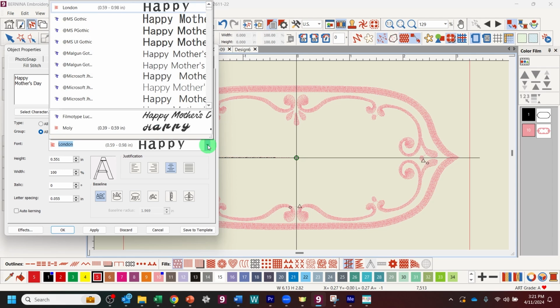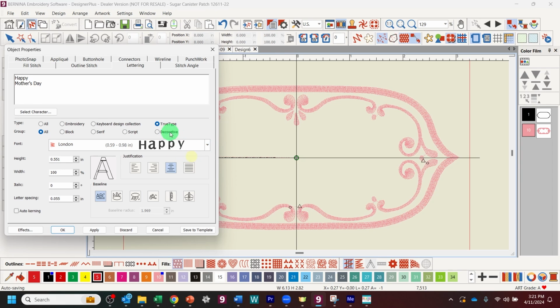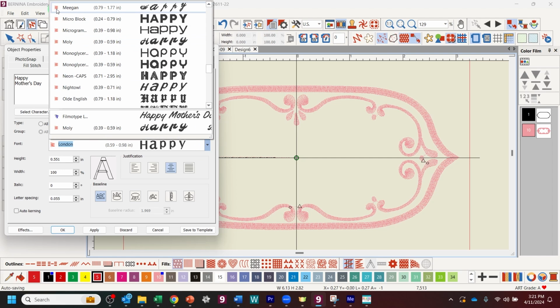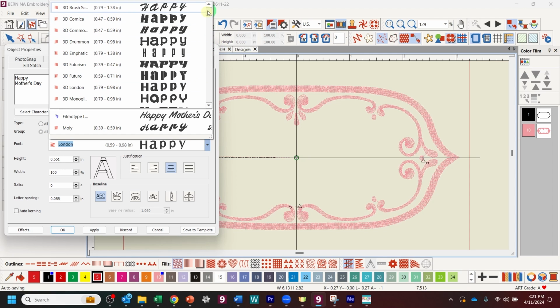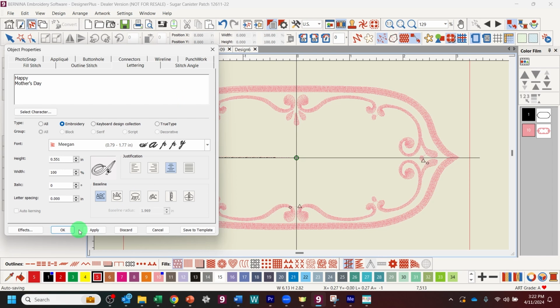And then I want to find a cute font. And there are so many cute fonts. Let's go with something that's already digitized here on our machine. And you know, before when I was making the other design, I had just my TrueType selected. Well, this time I want embroidery selected. And now when I hit the drop-down menu, it's only the ones with the little red zigzag next to them. So let's have a look through these fonts. I don't want to pick any of the ones that say 3D. That's just going to be too long for my liking.